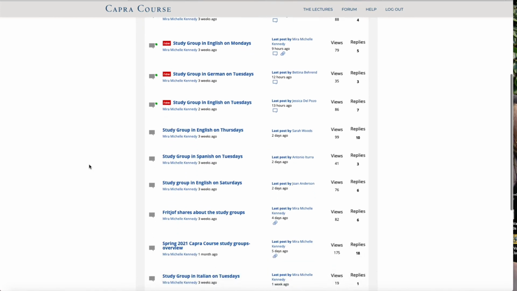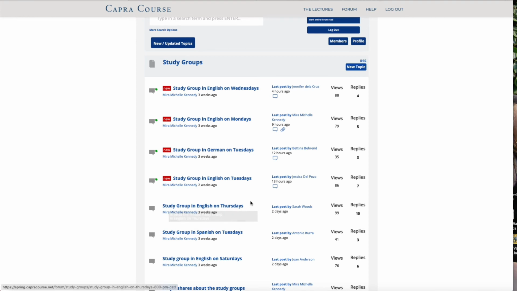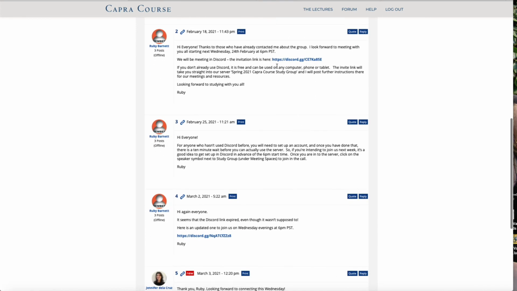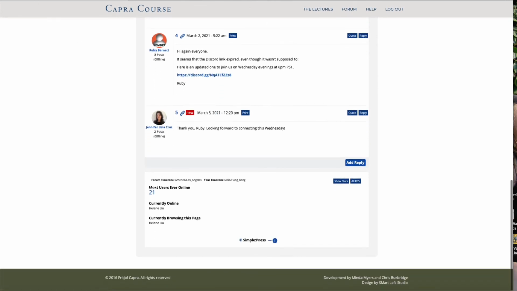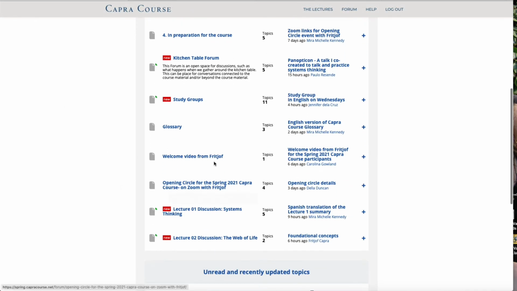They do a lot of study groups, as you can see. There are several days a week in different languages and so on. So you choose a study group that you can join. For example, this one. Then there's information on who is going to be the leader, where you can access the study group, and so on. Any information on study groups will be there. There's a glossary of all the terms, a welcome video from Fridtjof, and then the lecture 1 discussion.